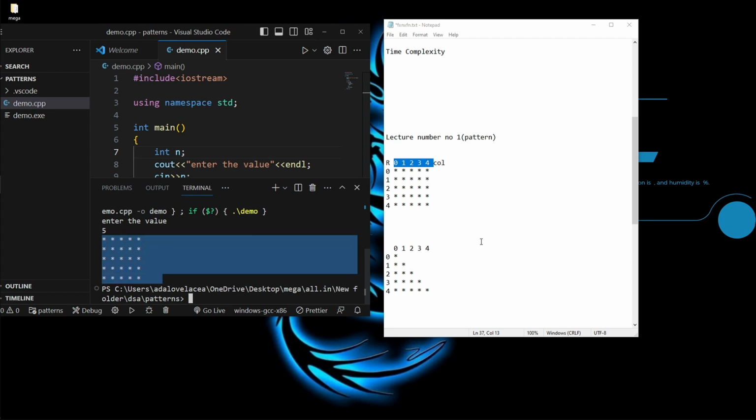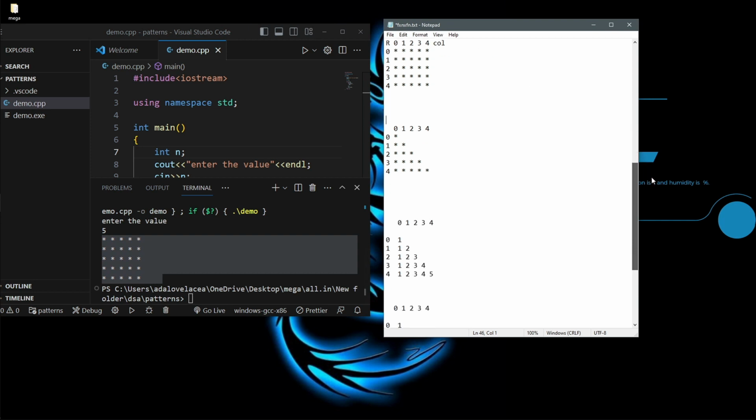Okay, let's go on to the next question. In this second pattern question, we need to print the pattern which sticks to the wall on one side. Take a pause of a minute, pause the video and try by yourself. Okay, let's do it.